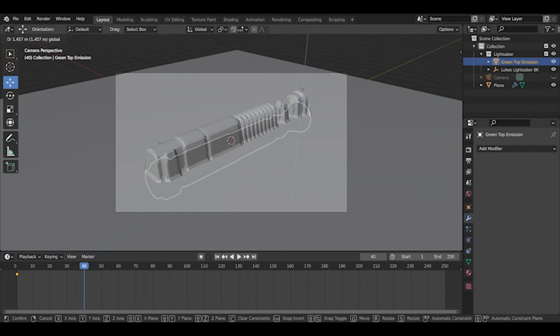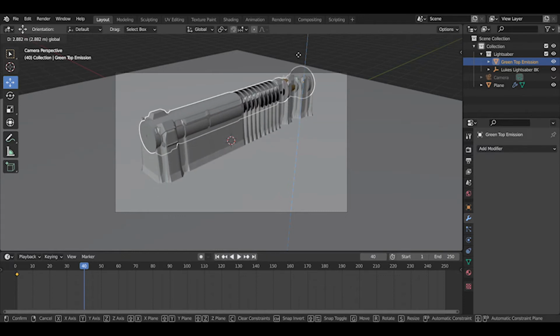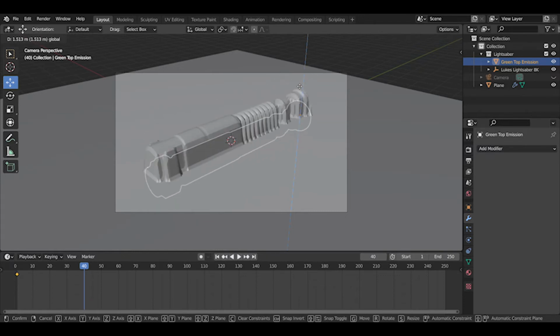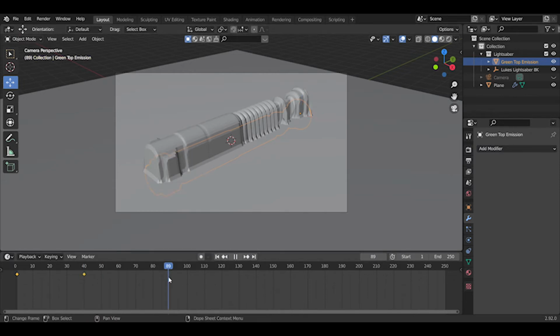Bring it up to where you want to. Don't go too far, otherwise the object will pop out. But let's say about there. That looks quite nice. Yep. Press I, location, rotation, scale. Move it on to about 90.